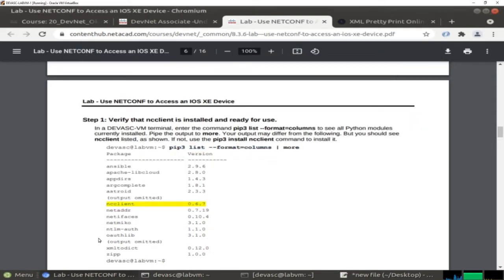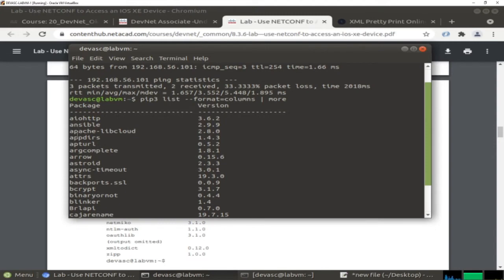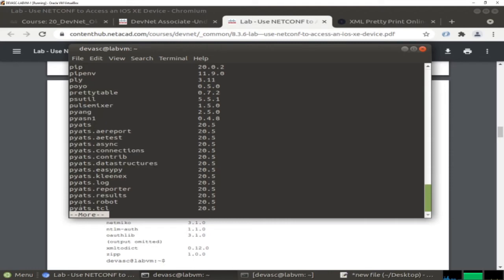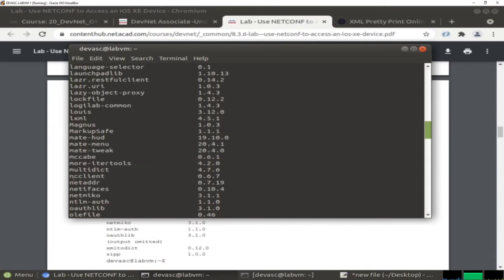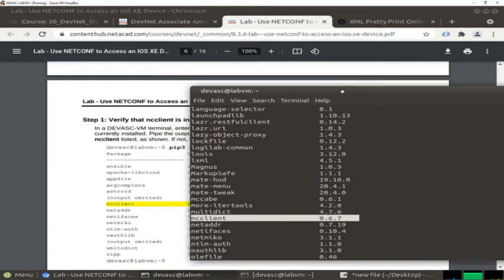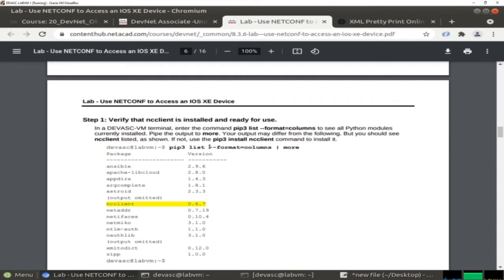Let's find out which module we should see here. ncclient should be there, alphabetically arranged. And as you can see here, we have ncclient, which is quite good. Here we list all the installed packages, to see all Python modules currently installed. As you can see, we have Ansible, we have Apache, and I think you already know them now. If you are watching this video after all of the previous videos, you know what Ansible and Apache are, because we already worked with them in the previous labs.